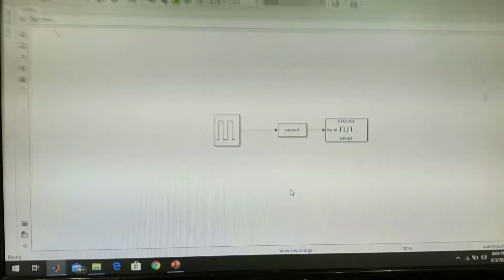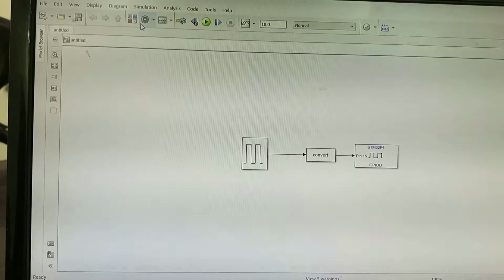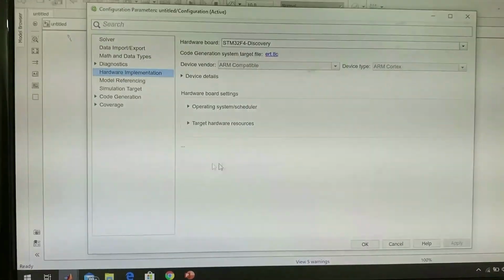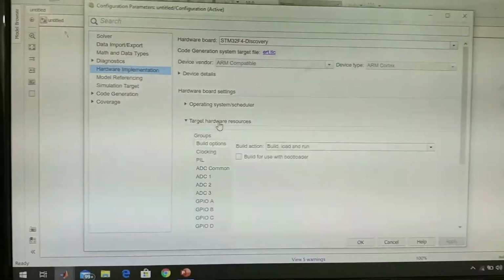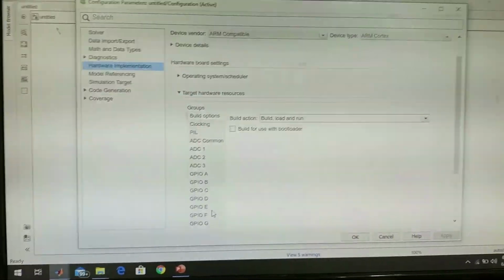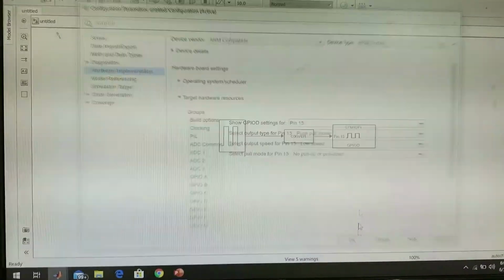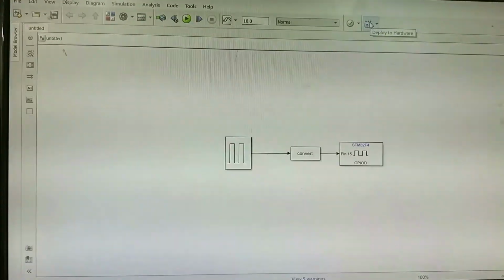Now, before burning it, I have to initialize the ports of the microcontroller, which I can easily initialize through this window. This is the target form. These are all the ports, and I have initialized port D pin 15 from this window. Now let's burn the code on the microcontroller.